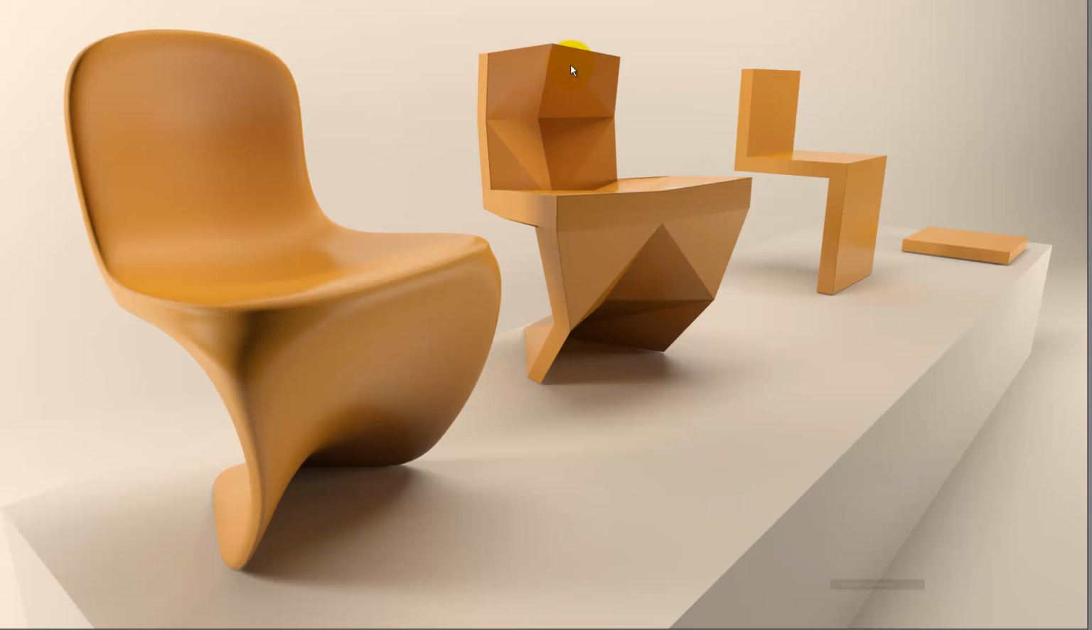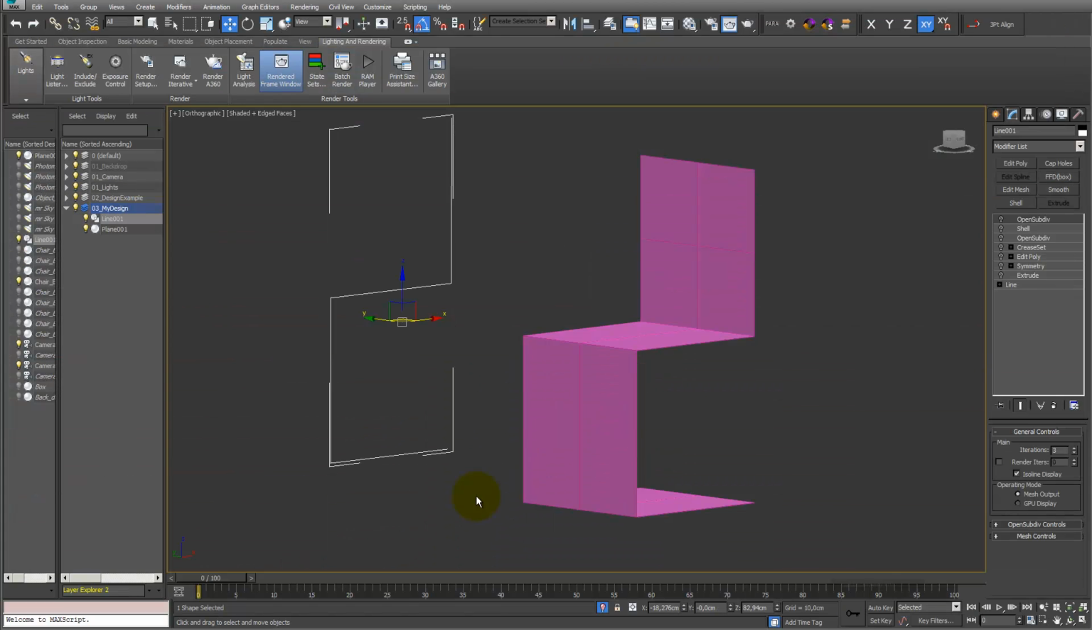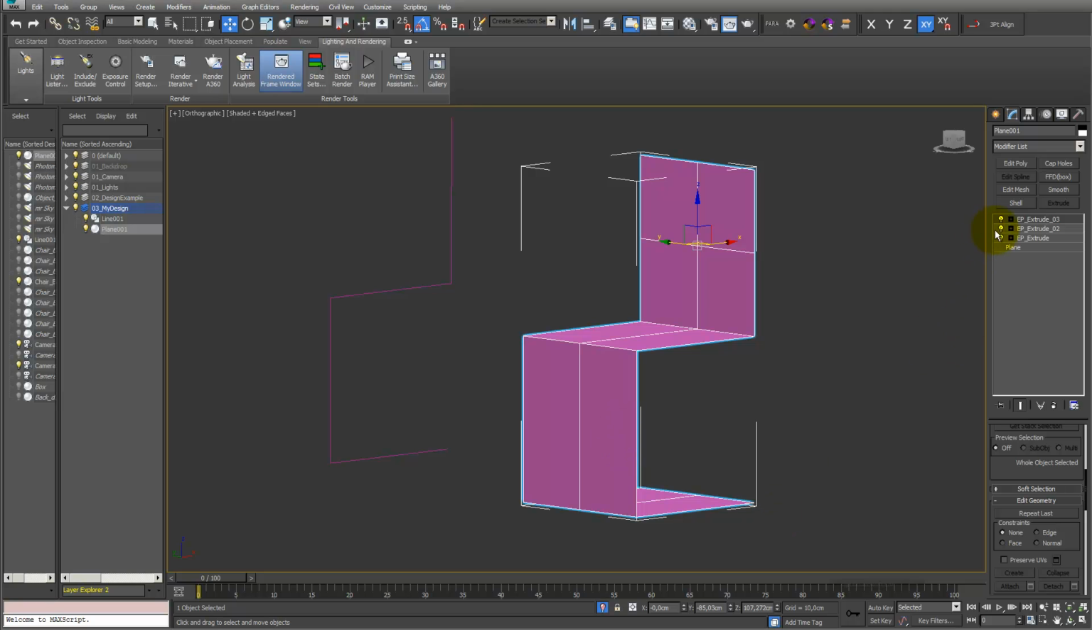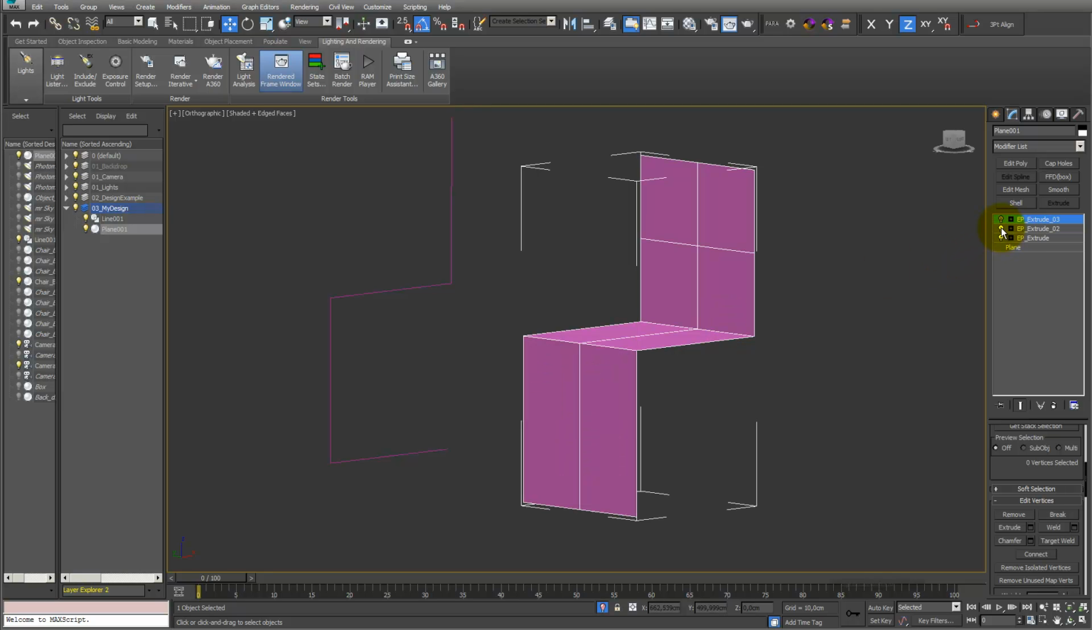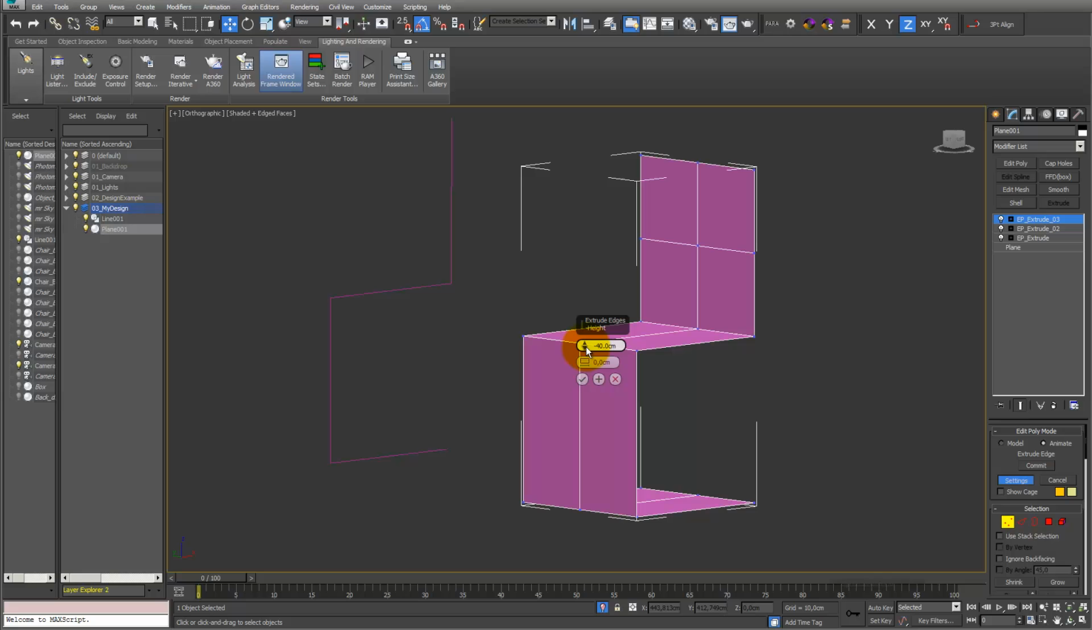You can model this chair in different ways. It doesn't have to start with a box. Actually, it makes absolute sense to start with a simple surface. You start with a plane, you extrude the first edge, then you extrude the second edge, you extrude the third edge, and if you do everything in animate mode, you can go into your settings and change your settings. This is really good.